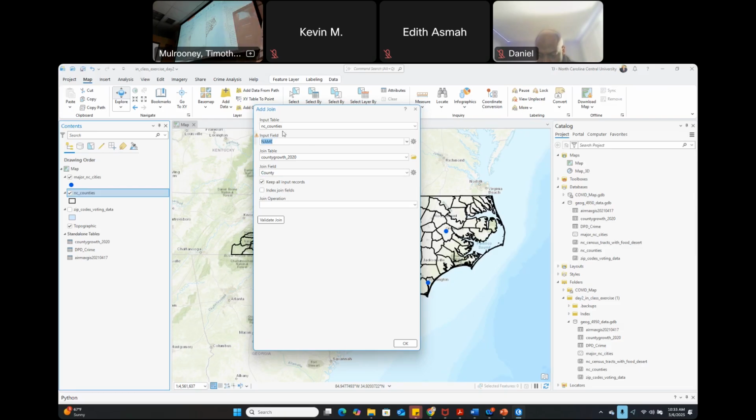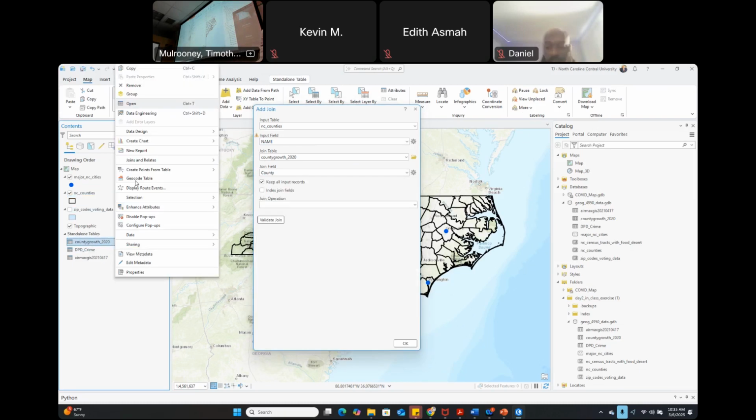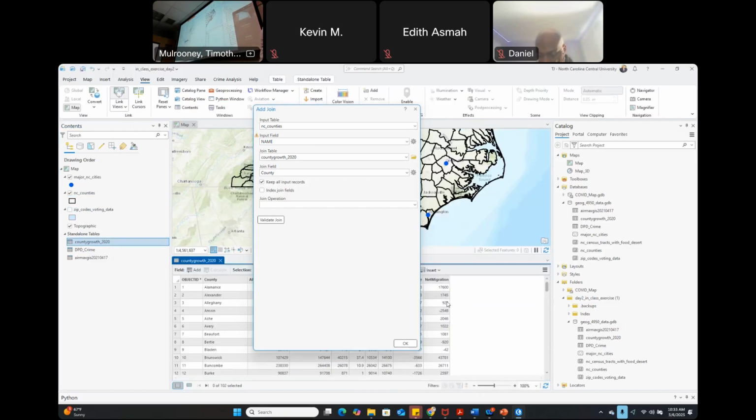All right, so we've got a name, a county, and I'm just going to click on this little thing here that says validate and join, just for the heck of it. And what does it say here? It says, okay, the input table has 100 and the join table has 102 records. Okay, well, that makes sense. Where are these 102 coming from? Just for the heck of it, let me open up this table here.